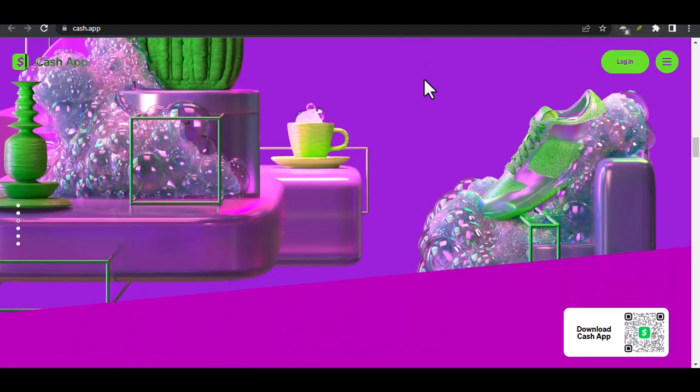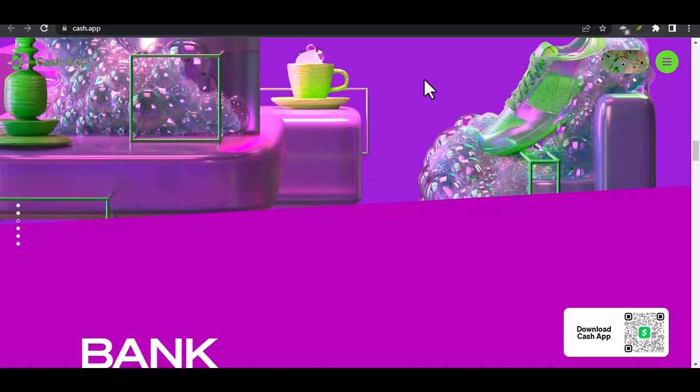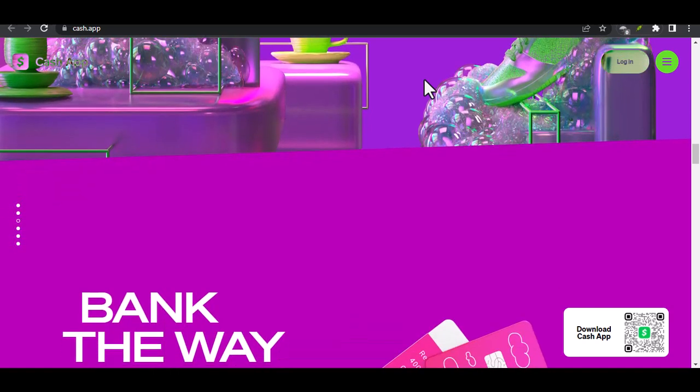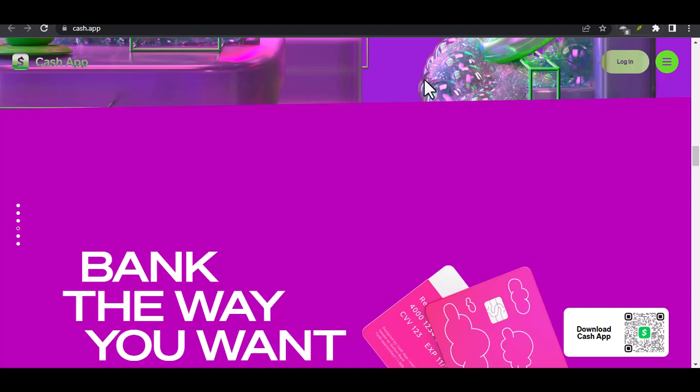Receiving money on Cash App doesn't have to be a mystery. With a little understanding, you can easily manage your funds and enjoy the benefits of this convenient app.